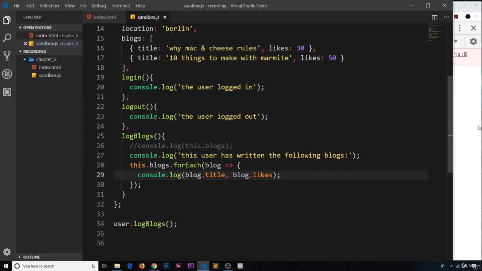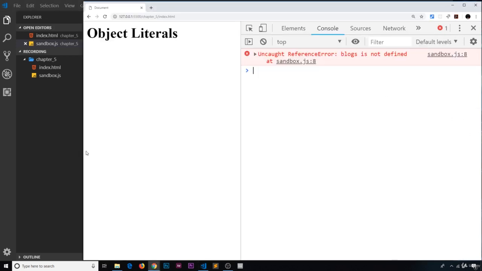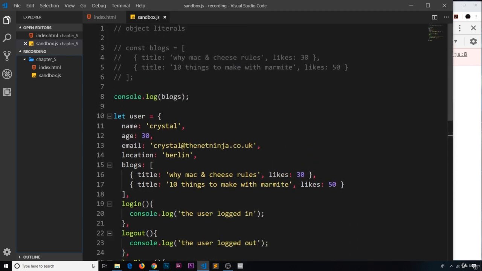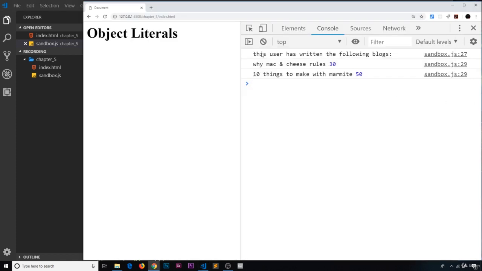So let's save it and see if this works. And we can see an error, blogs is not defined. So that's probably because we're still logging this to the console, which we are. So comment that out and then save again. And now we should see this. So we can see this sentence first of all, and then the two different blogs with the likes as well.